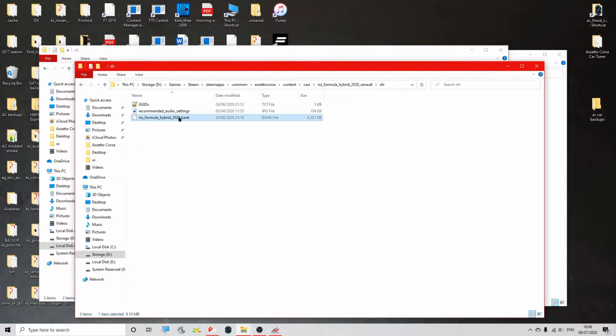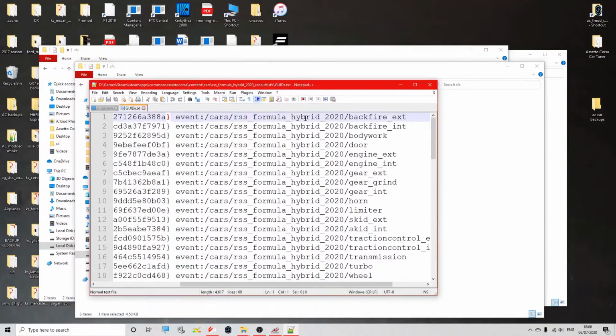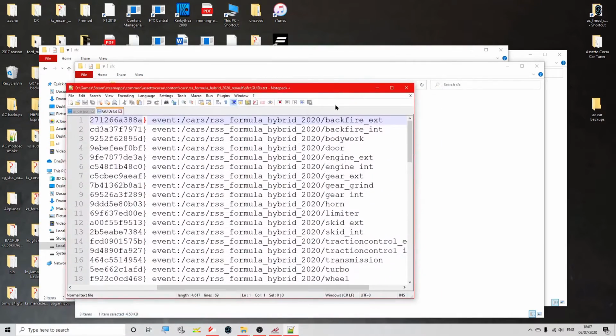And the simple way we do that is we rename the bank file to the same as the car folder, and then we rename all of the events in the GUIDs to the same as the car folder.